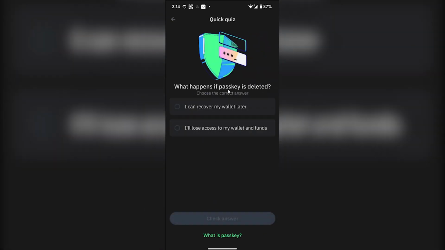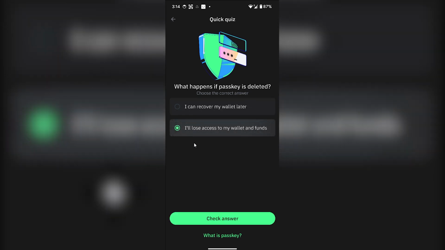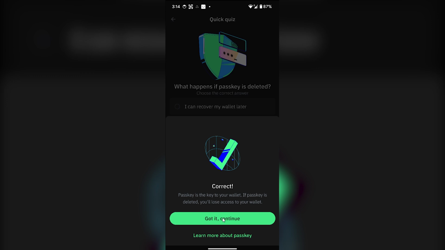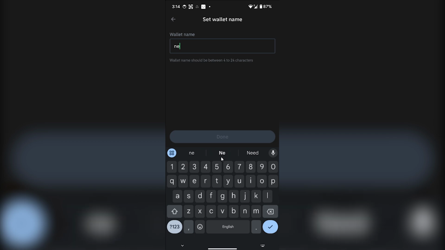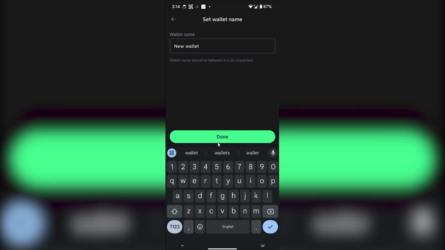So what happens if the passkey is deleted? I lose access to my wallets and funds. So I will check the answer. Now click on Got it, Continue. So I will type a name for my wallet, New Wallet, and I will click on Done.